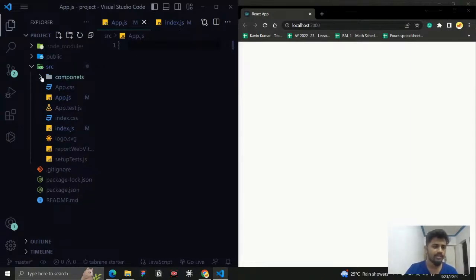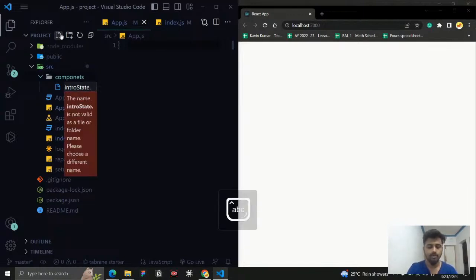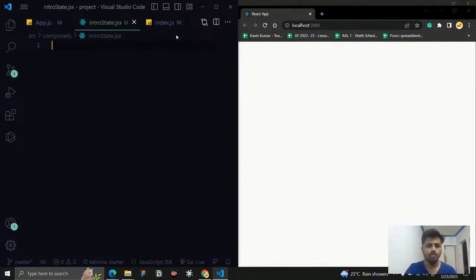Okay, so here inside this, I'm going to create a class based component. I'm just going to say intro state .jsx, like this. So I just created a component. Yesterday we had discussed properties, right? Today we're going to discuss states. So first we will create a class based component for app.js. Mostly today we work with the class based component.